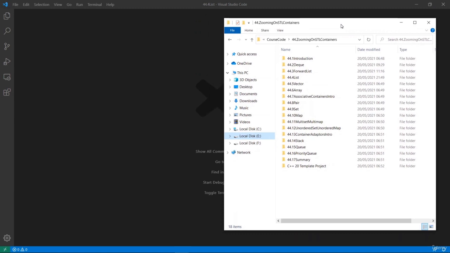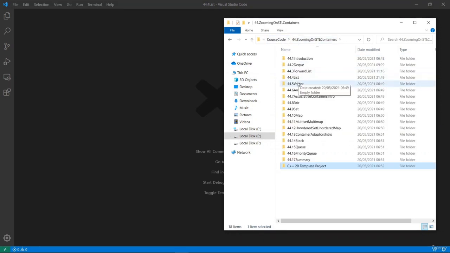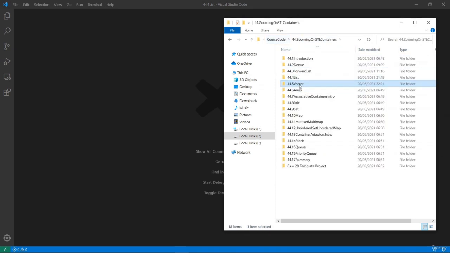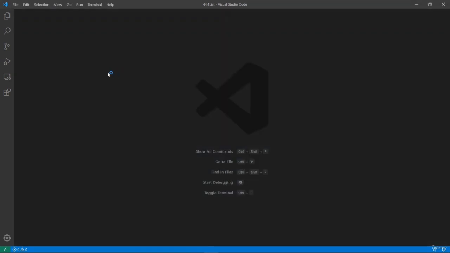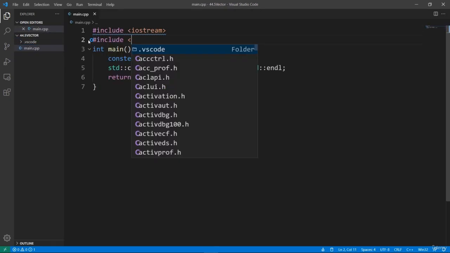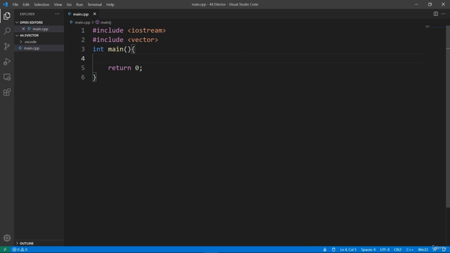Here we are in our working folder. The current project is vector, or std::vector. We're going to grab the code from our template files and put that in place. And we're going to open this little guy in Visual Studio Code by dragging and dropping here. This will give us our main CPP file that we can clean up and include vector, our container of interest. And we can remove what we don't need from the main function here.